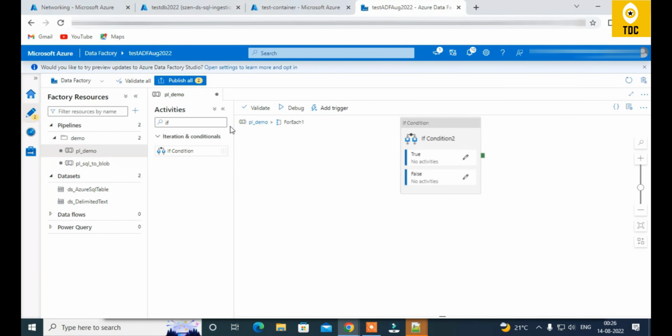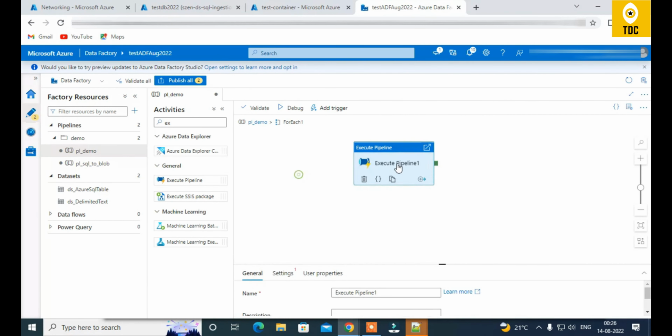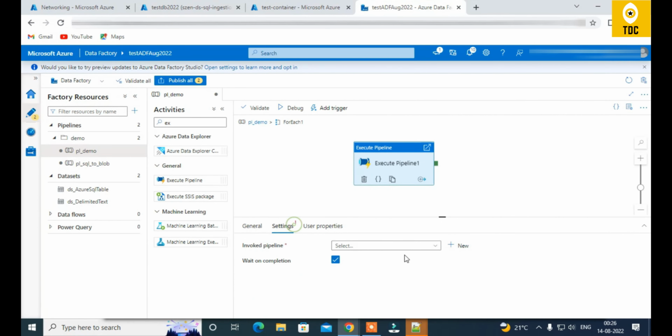Okay. In a similar way, we can create nested pipelines, as I mentioned. So you can call another pipeline. Say I have a SQL to blob pipeline. From PL demo, I'm calling the pipeline PL SQL blob. Then PL demo becomes your parent, and PL SQL blob becomes your child pipeline. Hope this is clear, right?